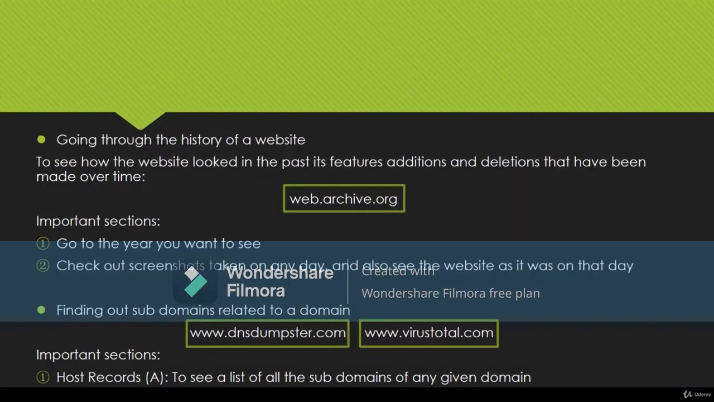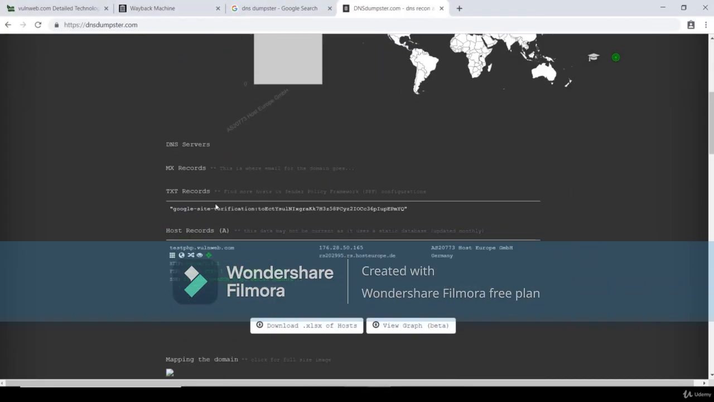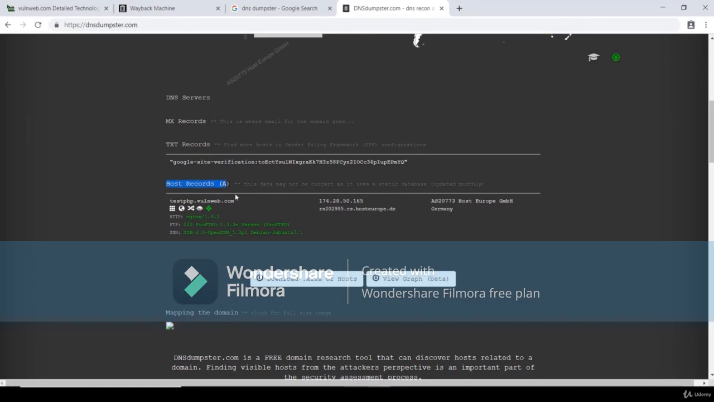One more thing which you need to keep in mind is that while going through dnsdumpster.com, you need to look for the host records (A) to see the list of all the subdomains. So this is the host records (A), and you can see the subdomains over here, and it has only one subdomain, that is this one, rs202995. Let's also check the same website on virustotal.com.